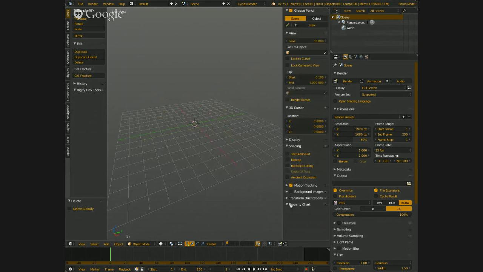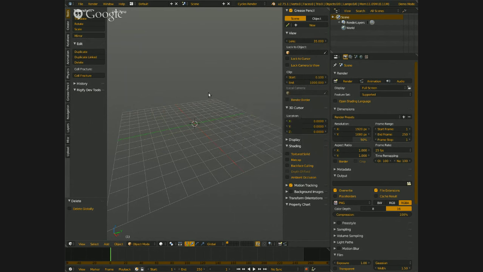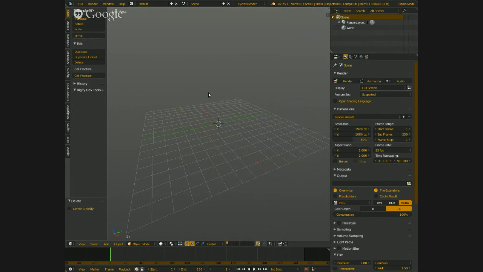I probably should turn on my screencast keys, but I don't see it anywhere here. Maybe I don't have it enabled, but never mind. So we're starting with a blank plate.